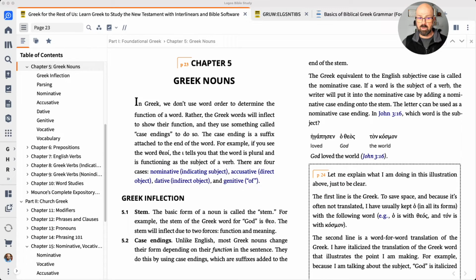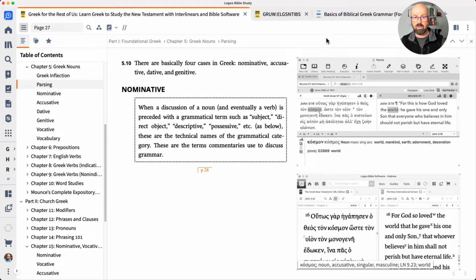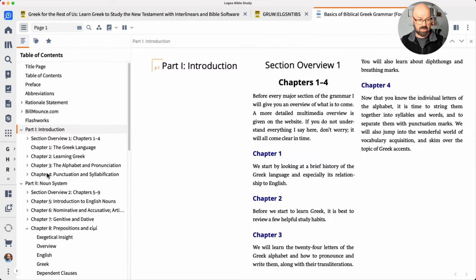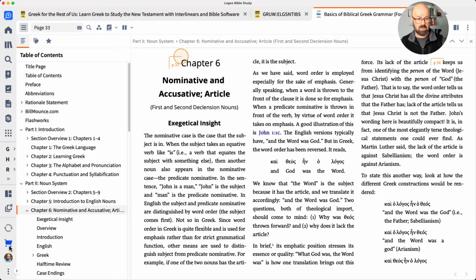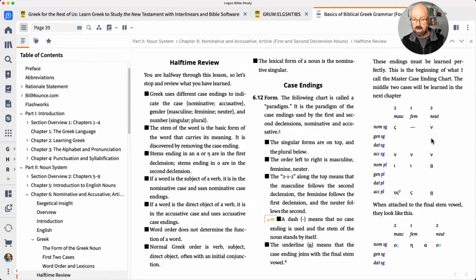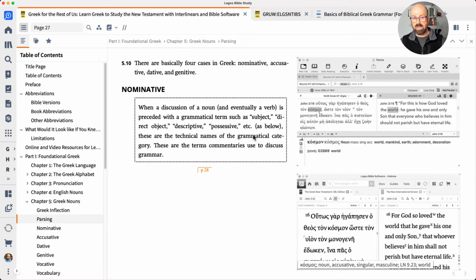So if we have a look at chapter 5, for instance, when we get into nouns for the first time, we can see here that there's actually nothing in here. There's no paradigms here whatsoever to learn. And if you compare that to something like the noun system in Mounce's Basics of Biblical Greek, when you get into the nominative and accusative and you look at the Greek, you've got all these paradigms that he starts to give you, which are helpful for learning the material. But again, you don't get any of that inside of Greek for the rest of us.